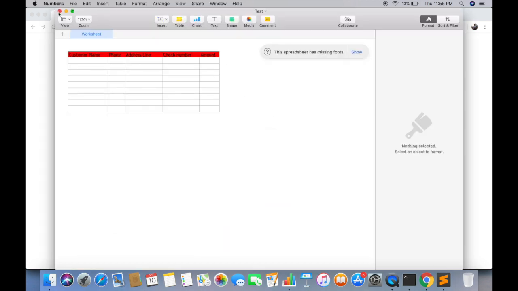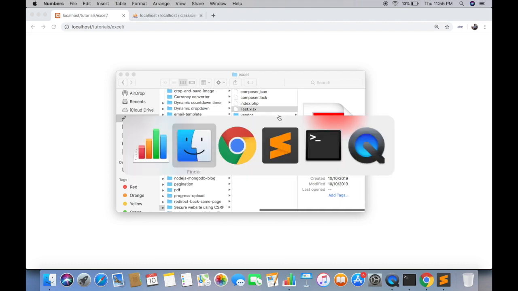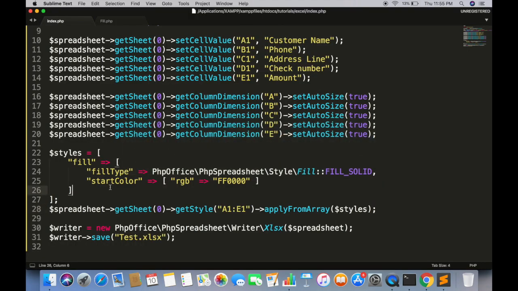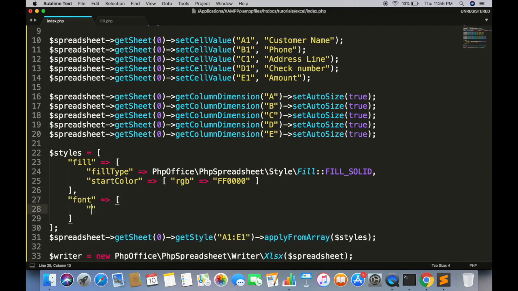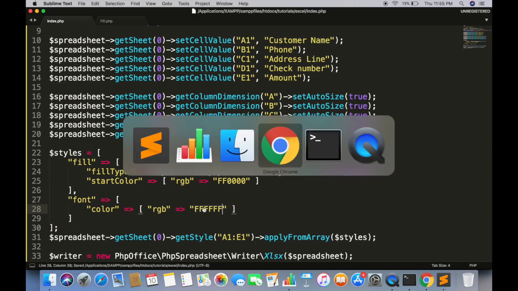Fill has been applied, but you can also change the font color. Like in this case, we want the font color to be white instead of default black. So add another array named font. And add an attribute named color. And its value will be same as of start color attribute. Write 6 times F means the color white, because all 3 colors will have maximum values.